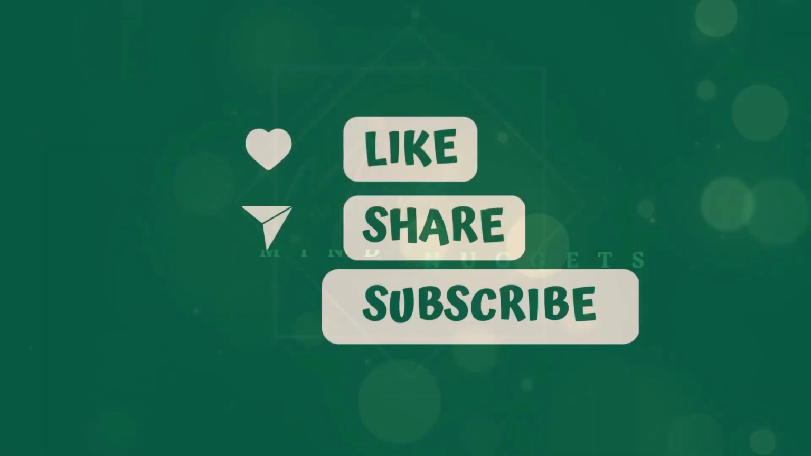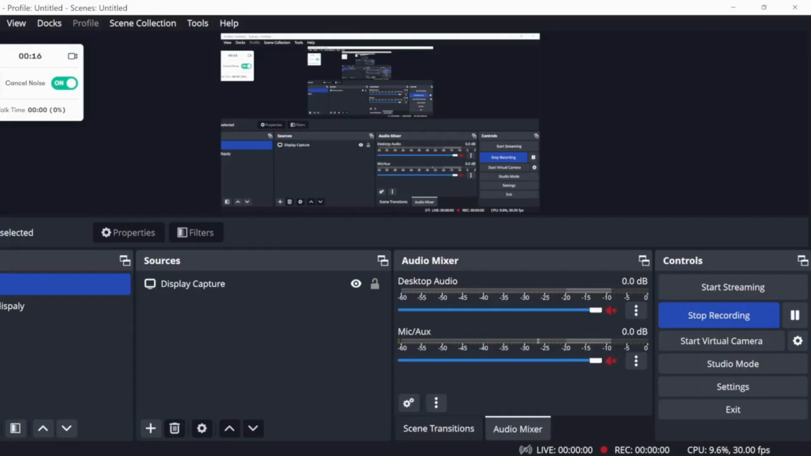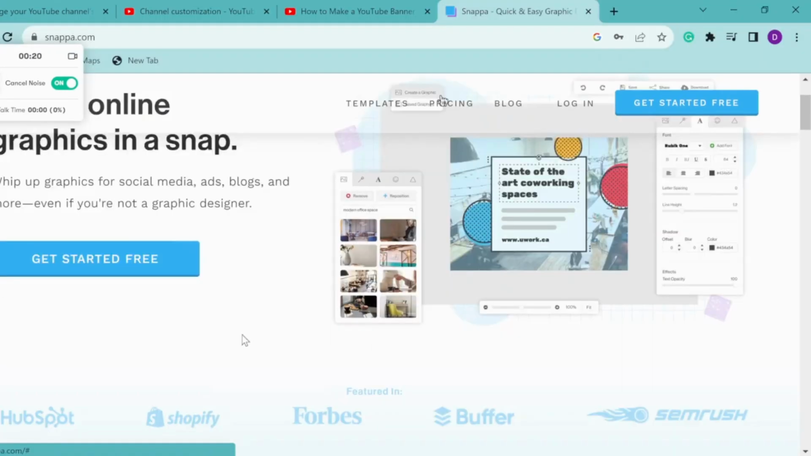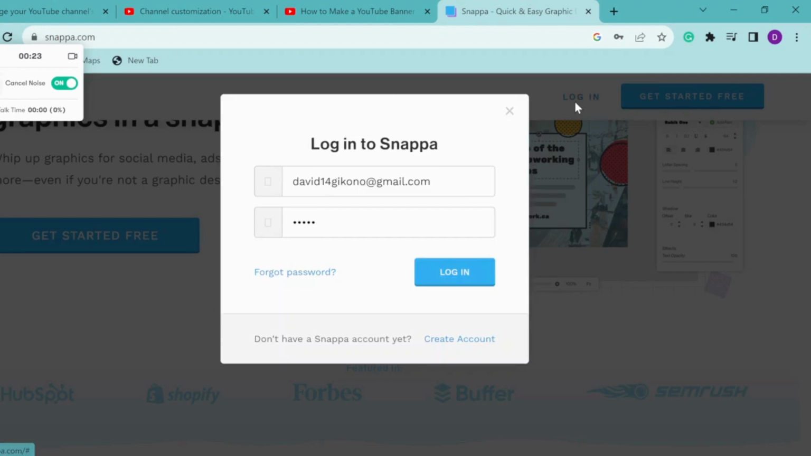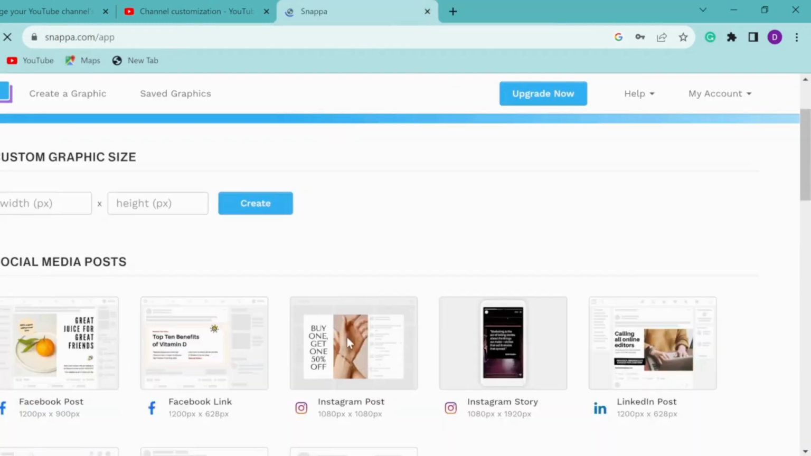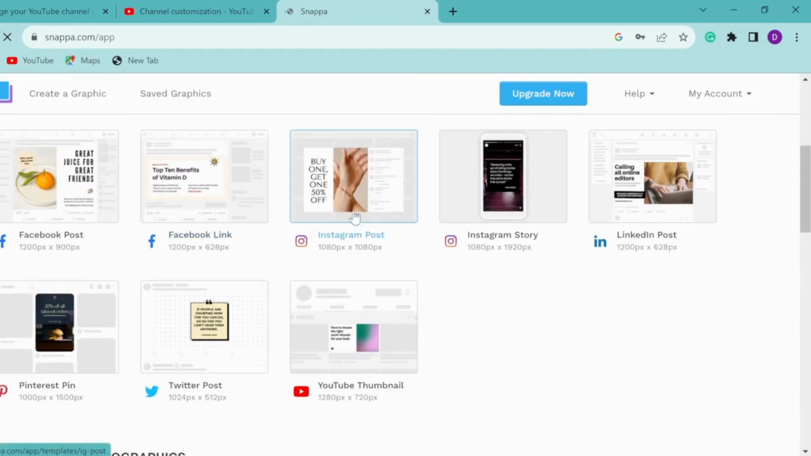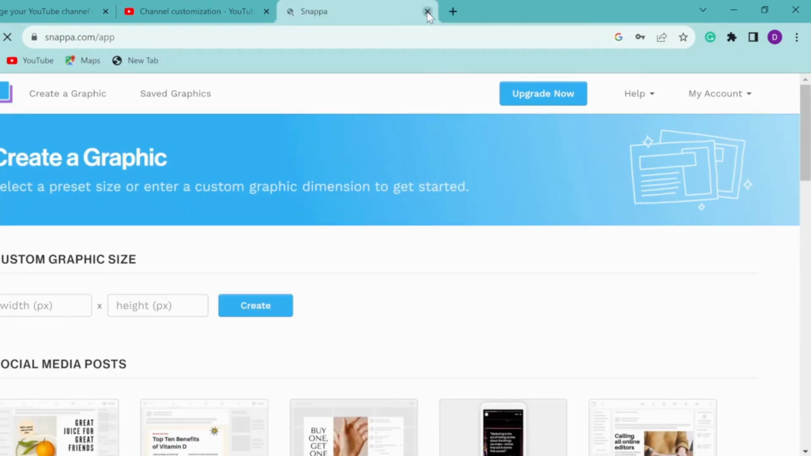Hello and welcome to today's video where I'm going to walk you through how you can create a YouTube banner using an application by the name Snapper. So all you need to do is go to your Chrome and type in Snapper, and this is the tab that is going to open.